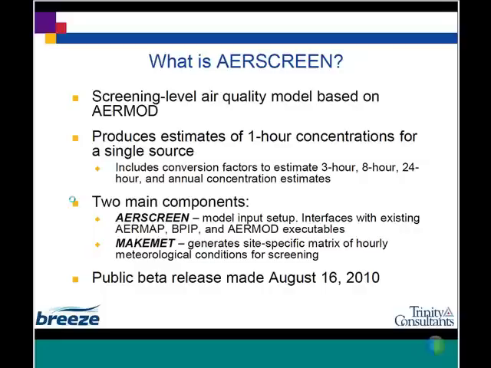Now, the nice thing about these screening MET files that are generated by MakeMet is that not only can you use them with AERSCREEN, but you could then take them and use them in the AERMOD model itself to perform your own custom screening modeling analyses within the AERMOD application. So there's a lot of connections between what you can do with AERSCREEN and what you can do with AERMOD.